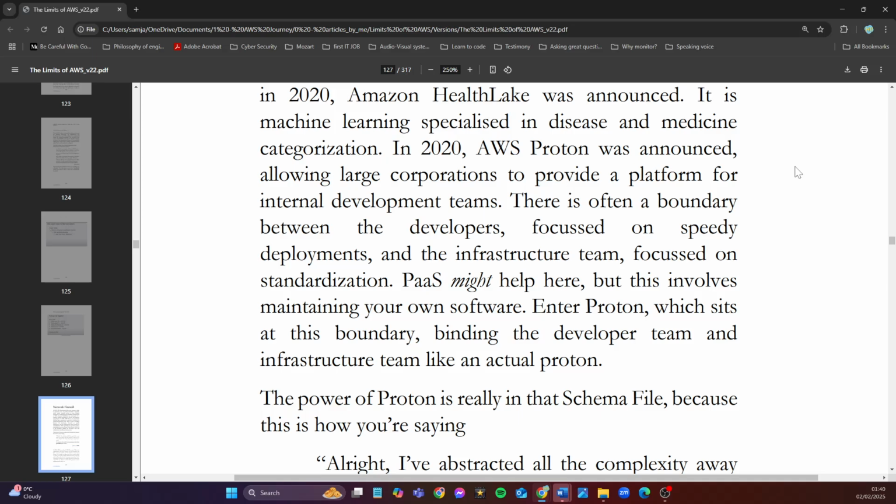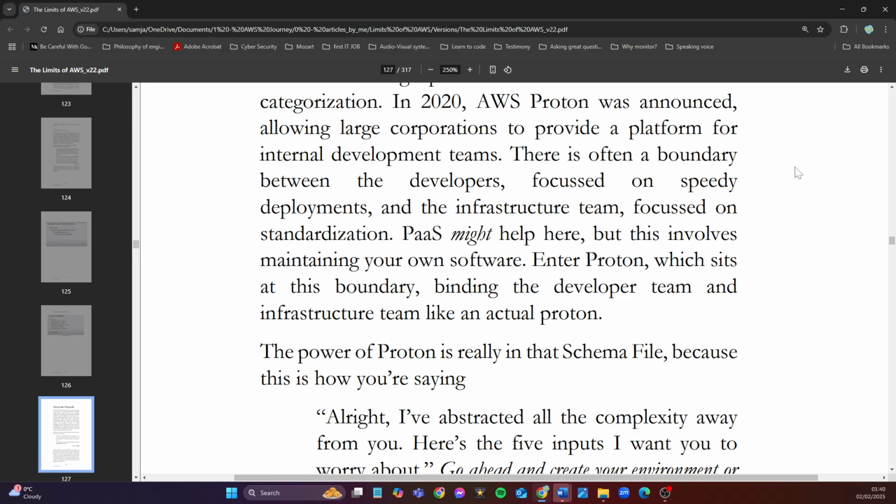In 2020, AWS Proton was announced, allowing large corporations to provide a platform for their internal development teams, the teams who develop applications. There's often a boundary between the developers, focused on speedy deployments, and the infrastructure team, focused on standardization. Now, platform as a service might help here, but this involves maintaining your own software. Enter Proton, which sits at this boundary, binding the developer team and the infrastructure team like an actual proton.